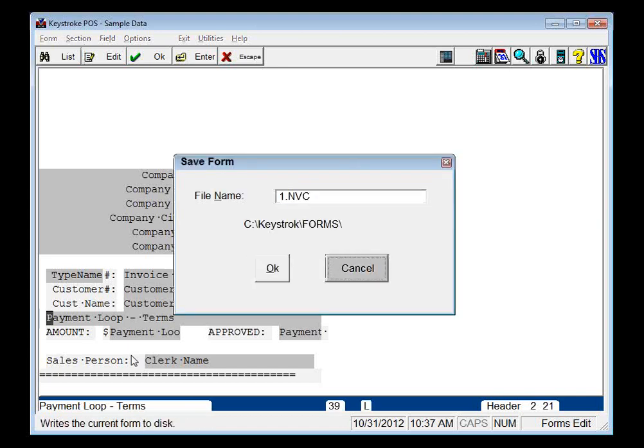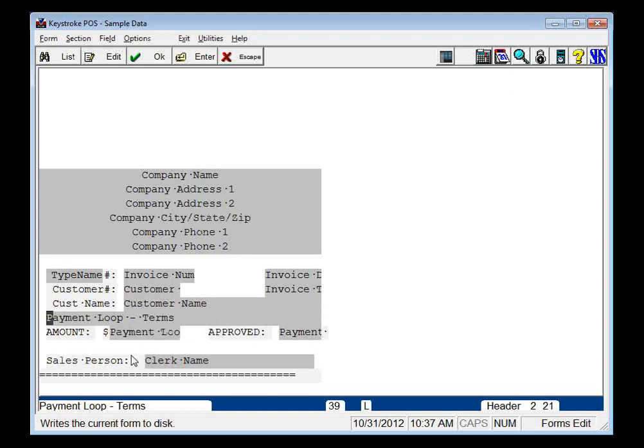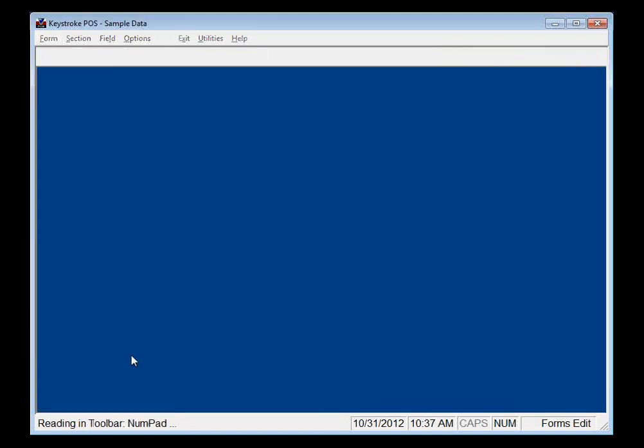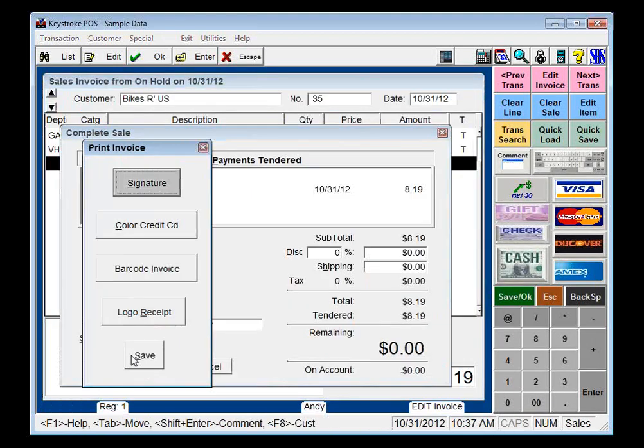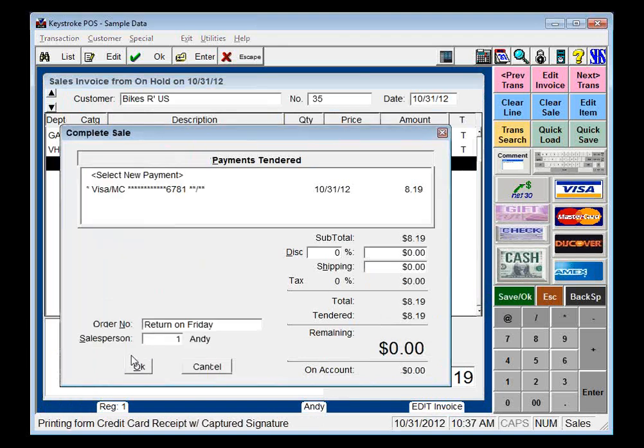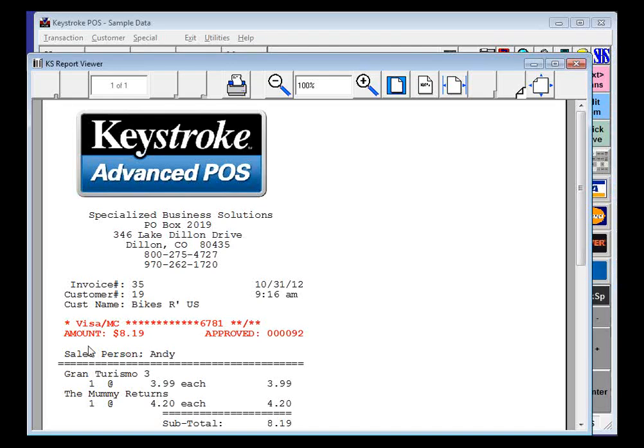I'm going to save it again as the same name. Going to go to Sales Manager. Let's print that signature form. So I'm on back to Sales Manager. I'm on the signature form here. I hit enter. And now that section is red.